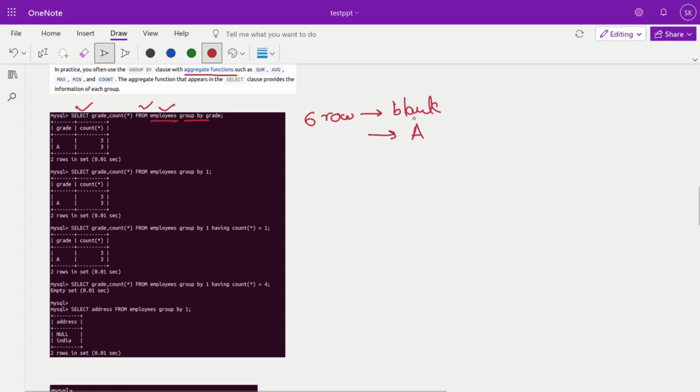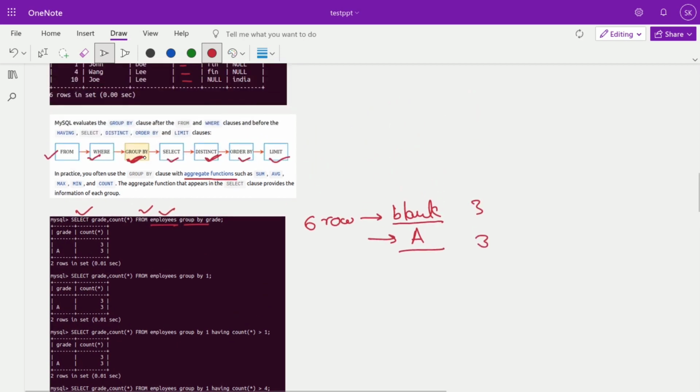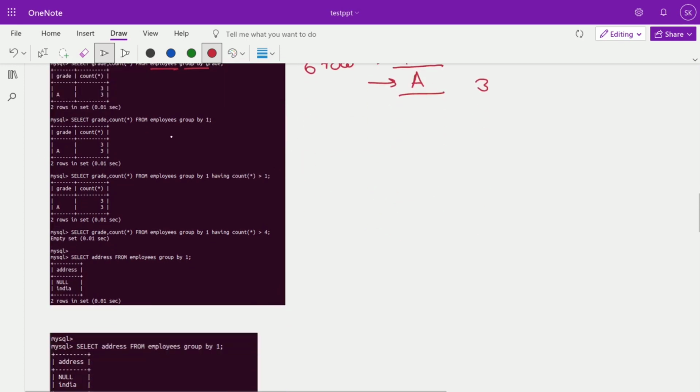Okay, we know that. And then we are applying distinct on the field. So how many blank fields are there? The blank field count is 3 and the A field count is 3. That's why, in the execution, first we are grouping the data and then applying distinct on that. Similar happens here with employee group by 1.